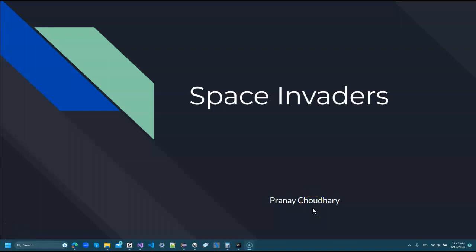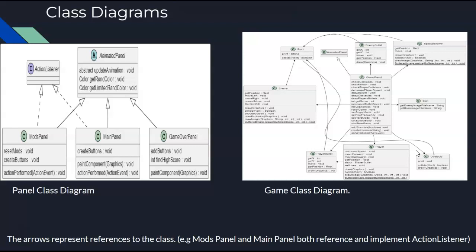This is part 2 of my Space Invaders playlist for videos. Today we'll be talking about the important code and details that went behind actually making the game what it was. Let's get started. Let's start with our class diagrams.